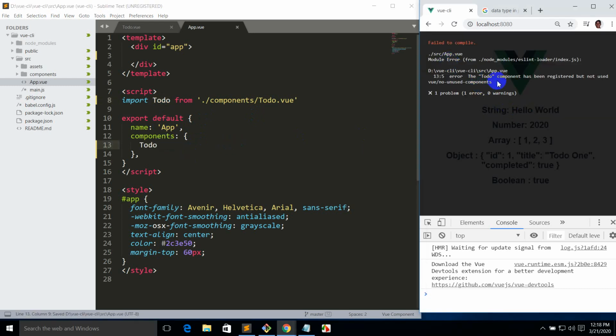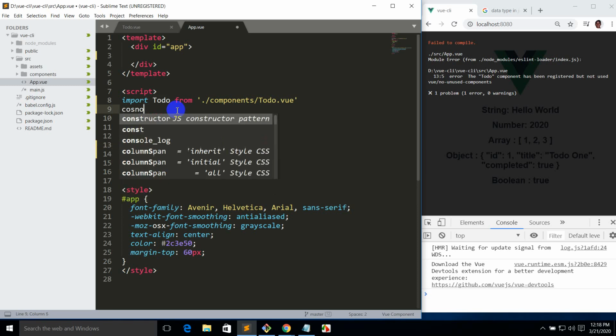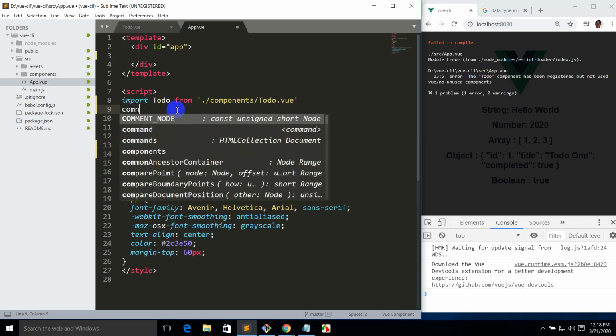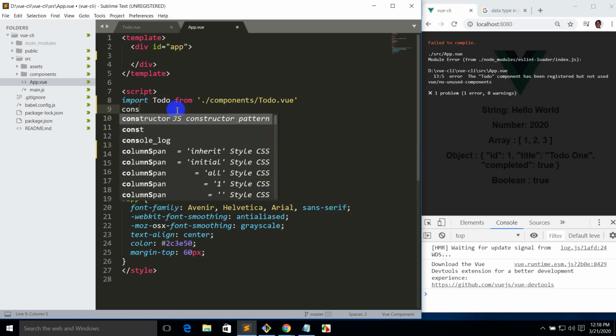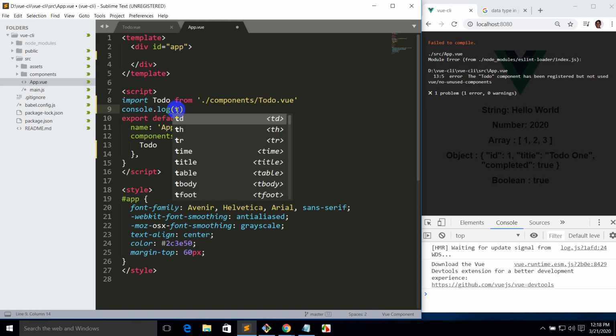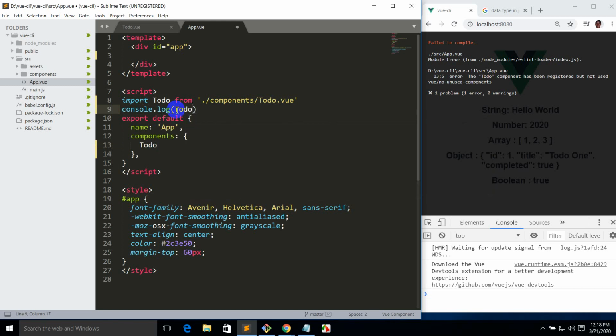It means that the to-do, we added the component register already, but we don't use it yet. So if we want to console, okay, I want to console to-do, you can see anything from the console.